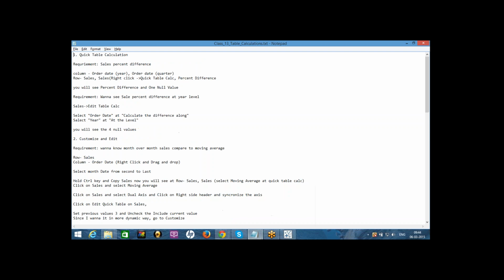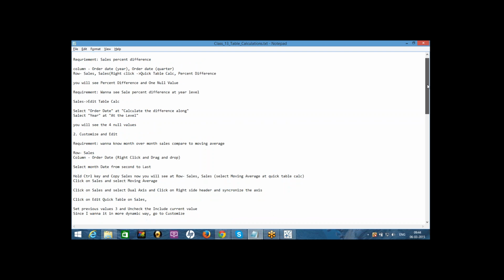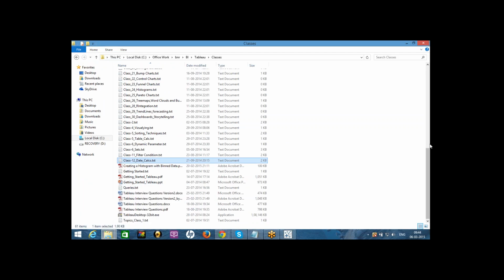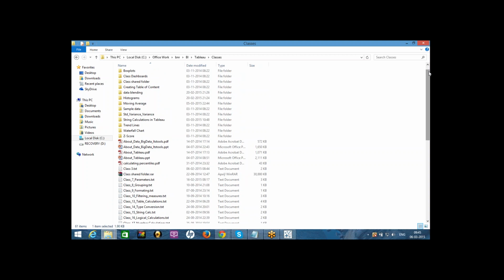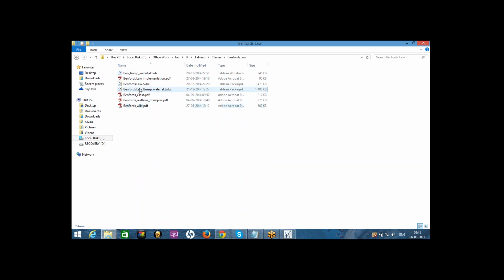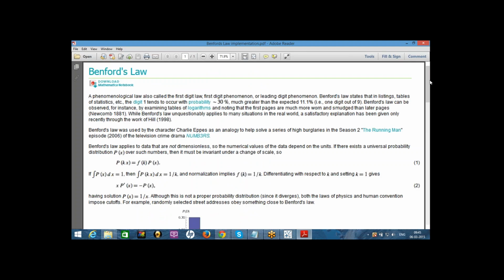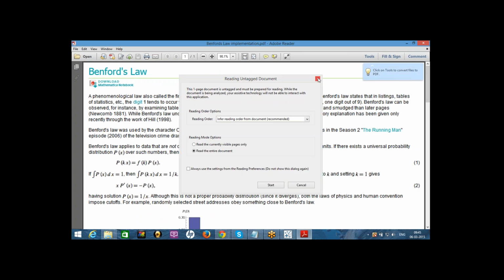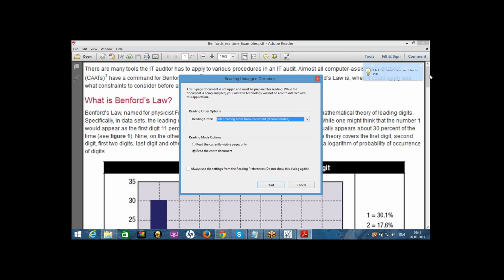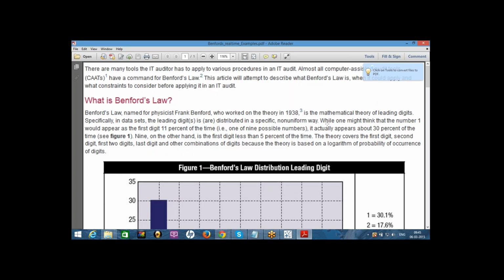I would like to introduce you to table calculations today. And before that, I wanted to introduce you to one advanced chart. We call it Benford's law. Actually, Benford is a scientist's name. He invented a law called Benford's law.